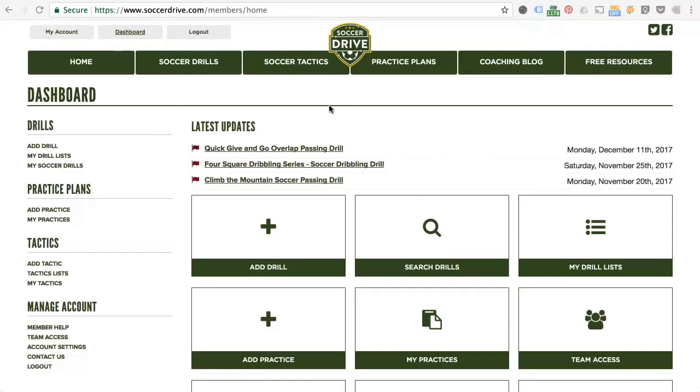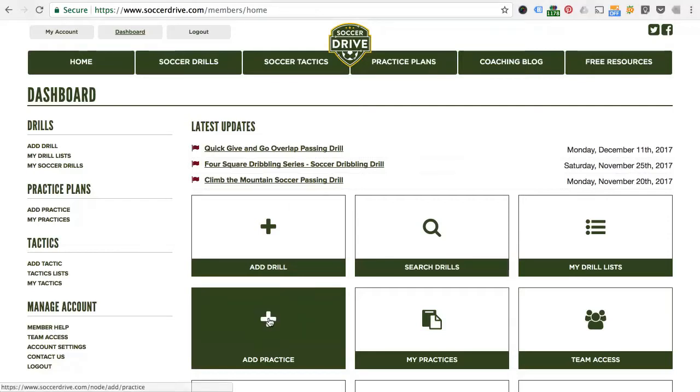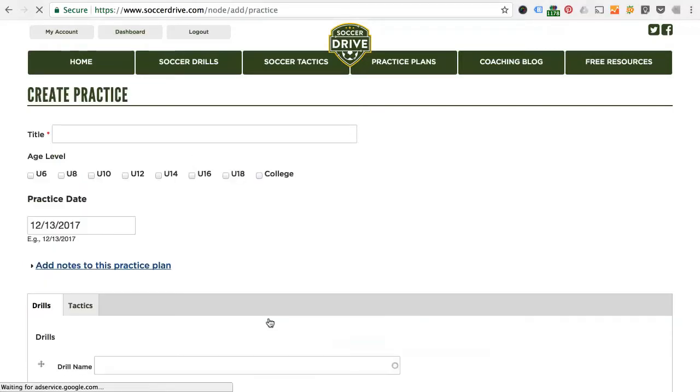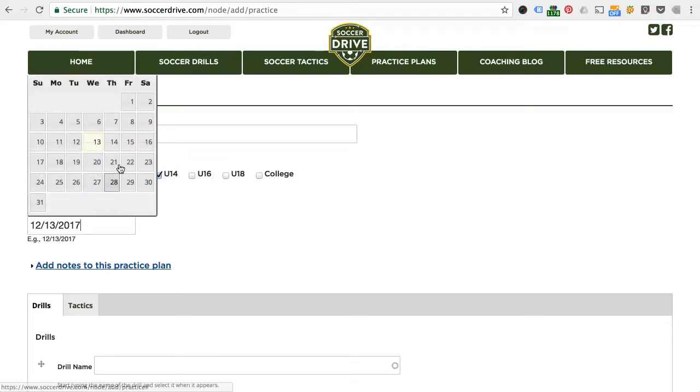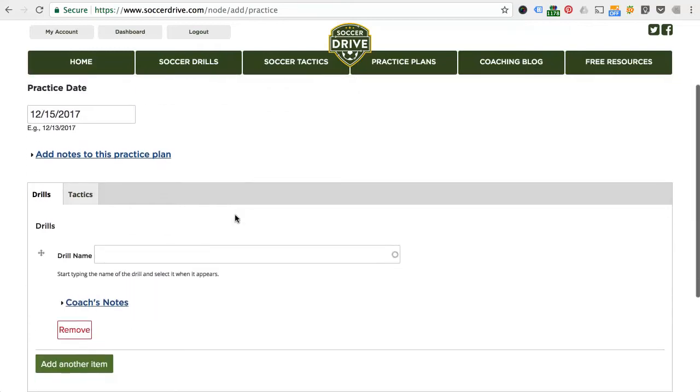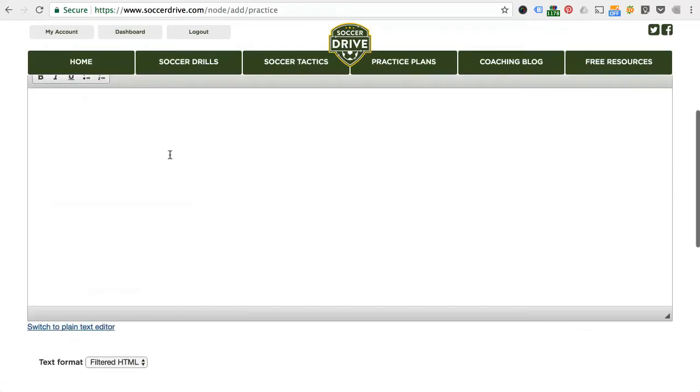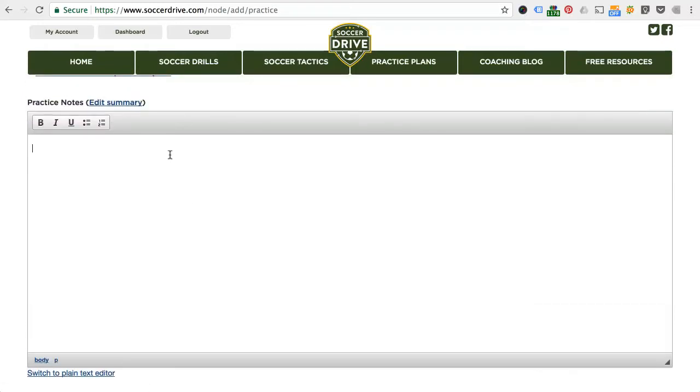First thing we're going to do from our dashboard is click Add Practice. I'm going to give our practice a name. I'm going to give it an age level, which is not required. I'm going to give it a practice date. This link here will allow me to add notes to this practice. If I click it, you'll see a text editor expands, and we're going to add a few notes in here.